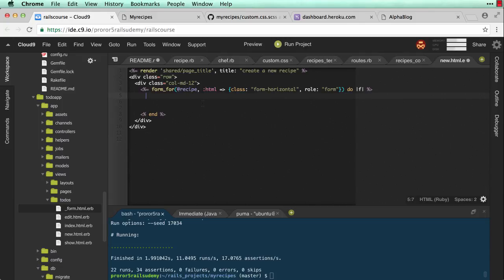Okay, so form_for recipe, html class form-horizontal, role form, do f. Now we're gonna use form-group. So div class equals form-group. Okay, and then it's going to be control-label. And again, this is all from Twitter Bootstrap, so I really hope that you were able to read how to build these forms. These classes, I'm not building them up. I'm simply using what Twitter Bootstrap told me to use in order to add the styling for these forms.